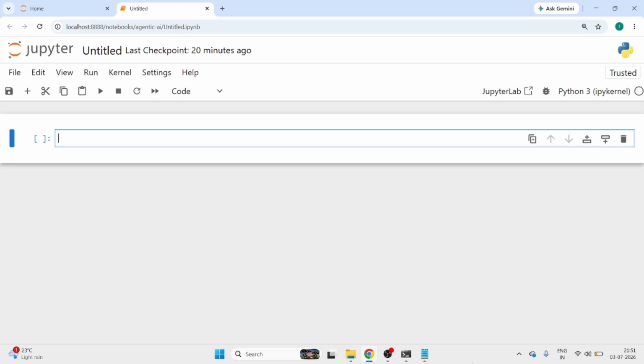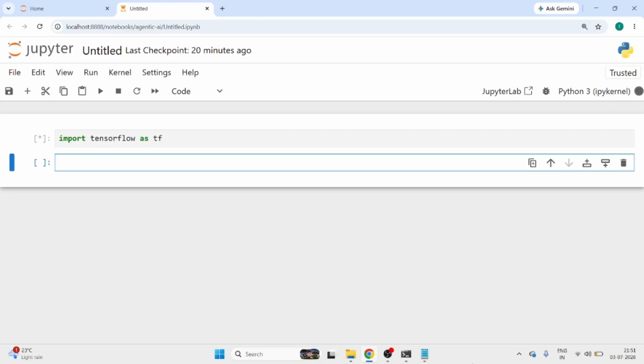Today I will show you how to uninstall TensorFlow in Windows. First I am going to import it and show you that I already have it. Import TensorFlow as TF. It is taking some time to import. You can see that it has been imported.